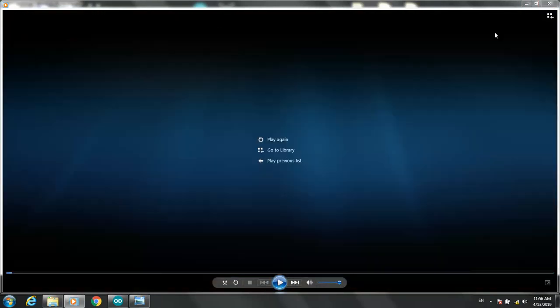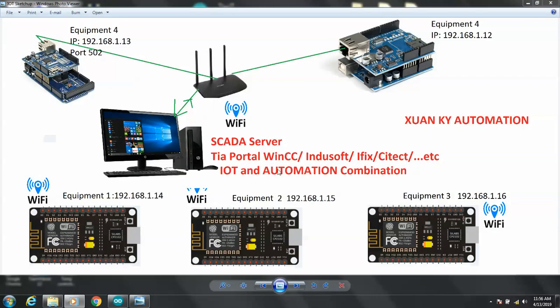Now we start with the detailed configuration of this project. Okay, let's see this.